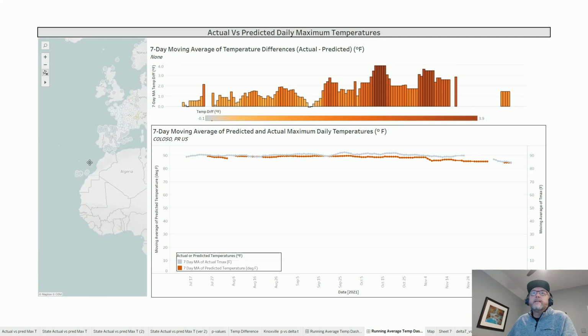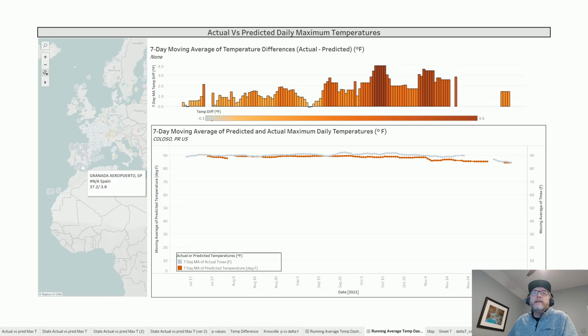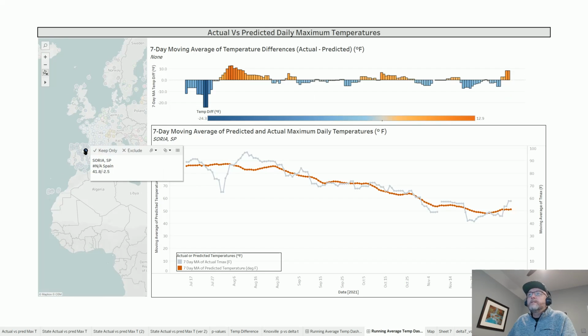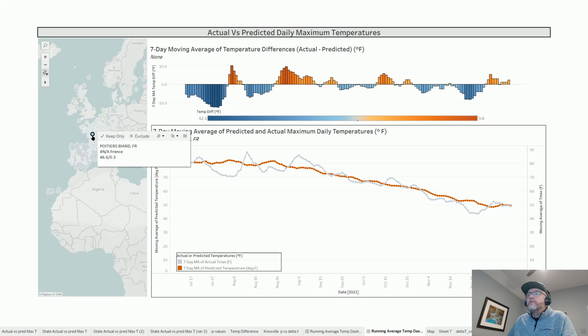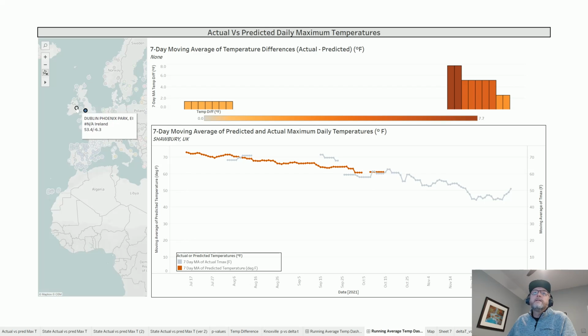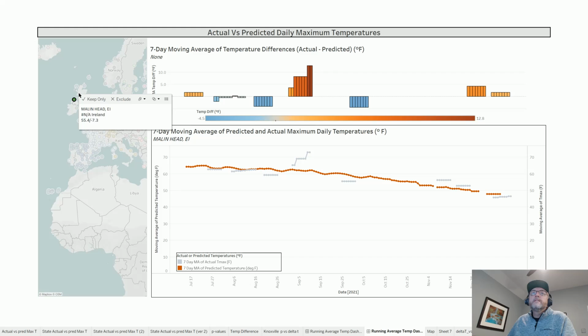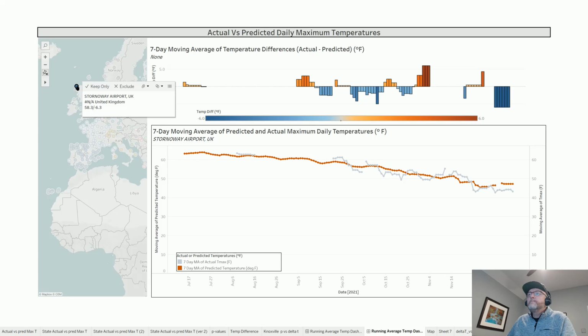So let's cross over the Atlantic, pop over into Spain. What do we have in Spain? Pretty good comparison. There's another one in Spain. We'll go up to France, come up to the UK. A couple locations in the UK, some missing data there. Looks like a lot of missing data, but overall the predictions aren't bad.